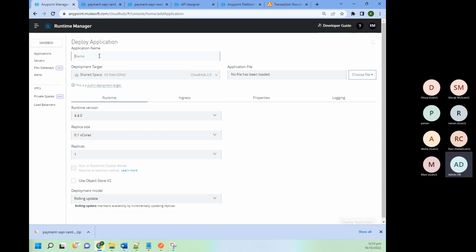Whatever application name you provide here, it must be unique. Why must it be unique? This runtime plane, or worker, is hosted on CloudHub. MuleSoft has purchased a very big space and created multiple workers there, and based on your license they will assign you a worker. So they are going to use a common space. That's why if you use an existing name, it will give you an error.